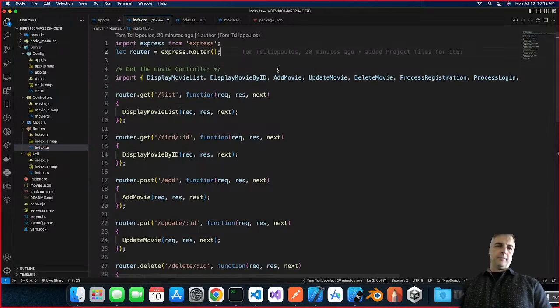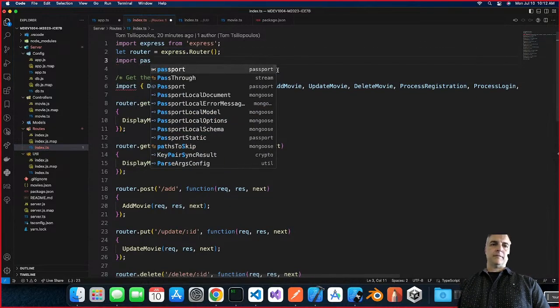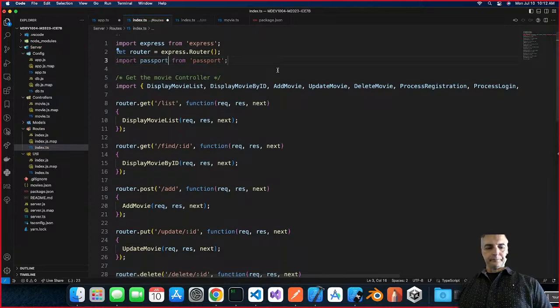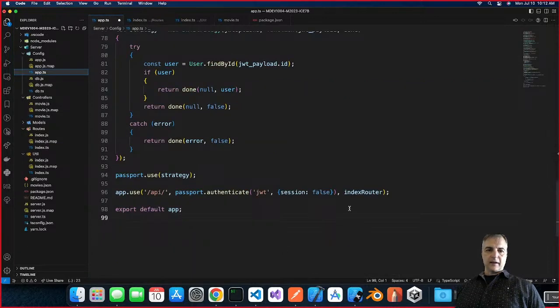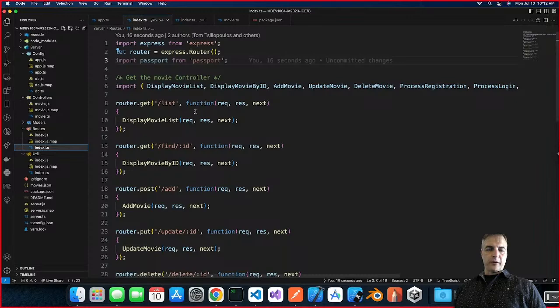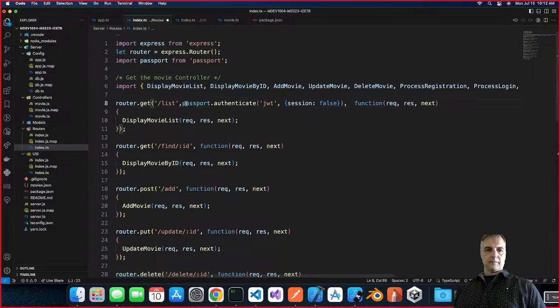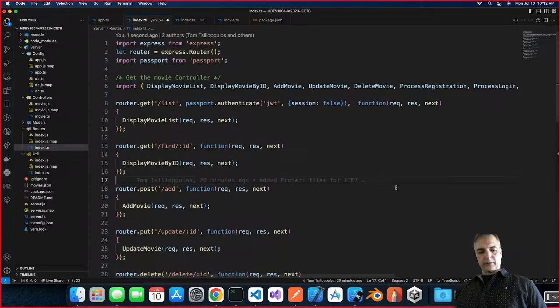So I'm going to say import passport from passport, okay? And then let's suppose I want to block the list this way. So I want to go back to app.ts, and grab this little code here, so cut it, and then go back into my router and put it right inside of the list area, right here, paste. Like this, okay? And that can protect a single route.